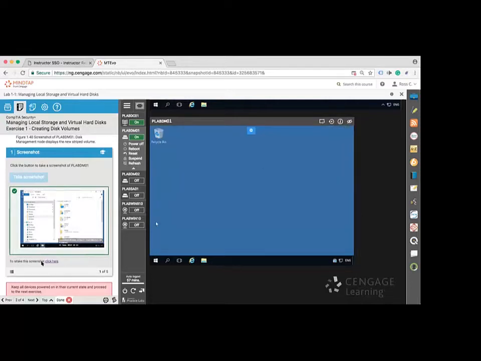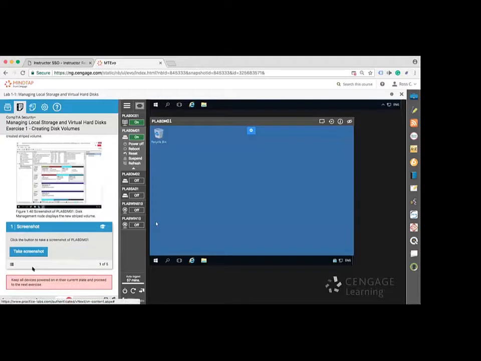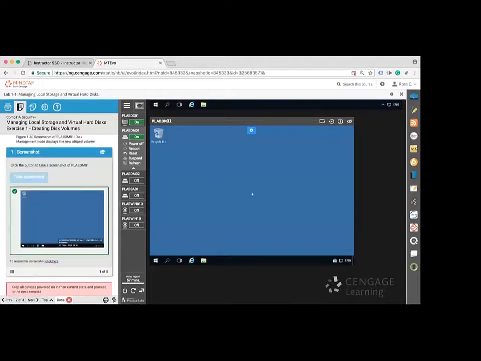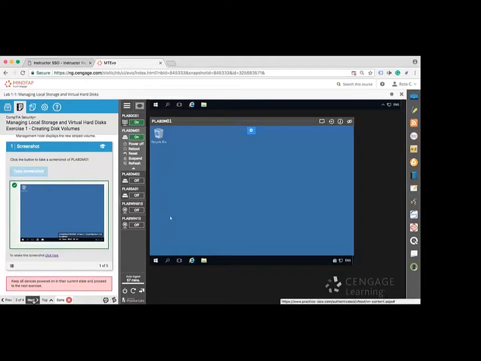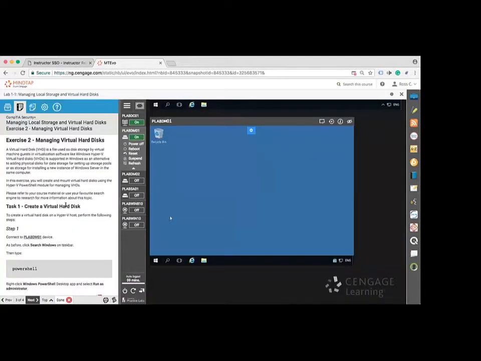I can close this, delete it, and it is a live screenshot from this. It also timestamps the device and the student date and time there. So you can see that it is a screenshot from the lab. And then I just continue through.